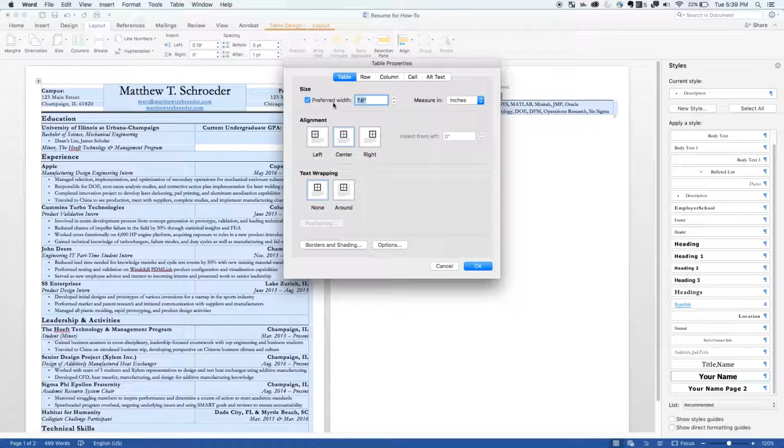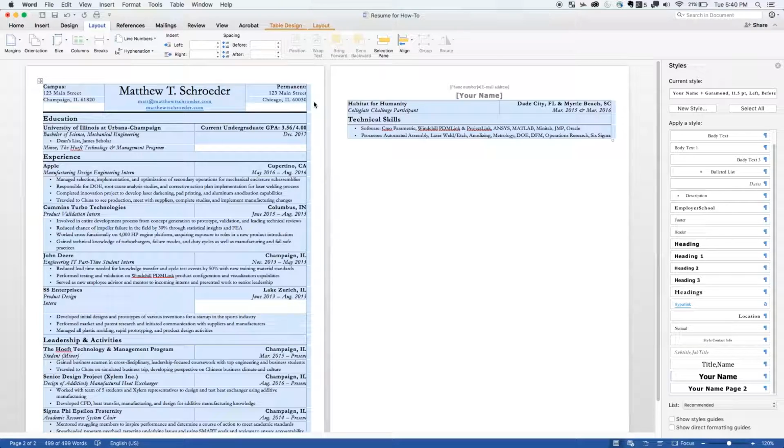And then you can change this preferred width. What that preferred width should be is the width of the paper, which is 8.5 inches, minus the margin size. For instance, we've got margins of 1/2 inch, so times 2 for each side, that's 1 inch. So we're going to go 7.5 inches for the margin size, because that's what fits within the margins.